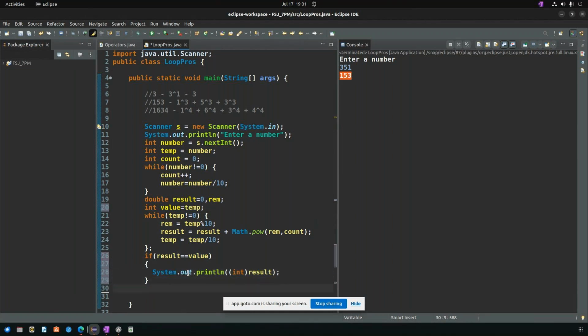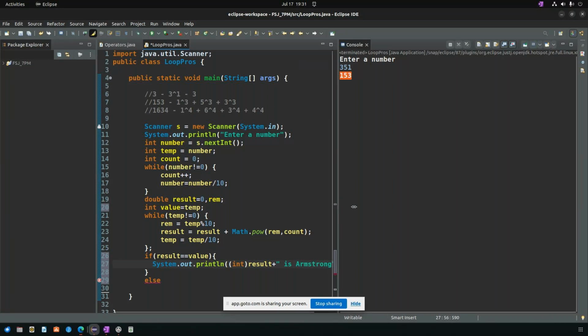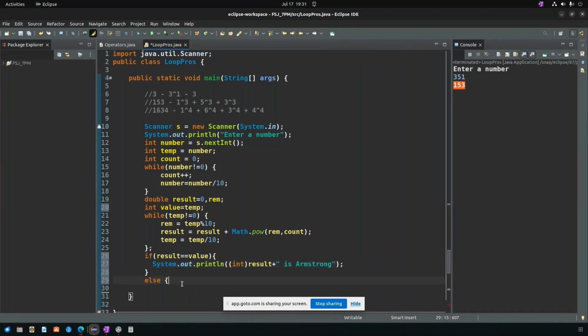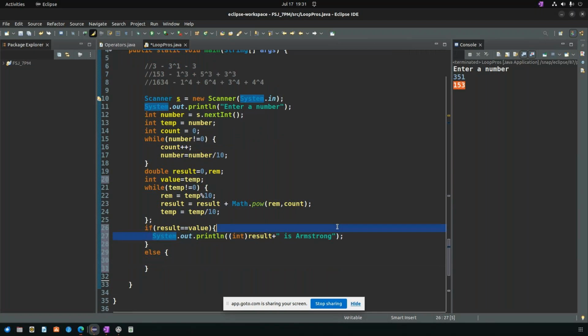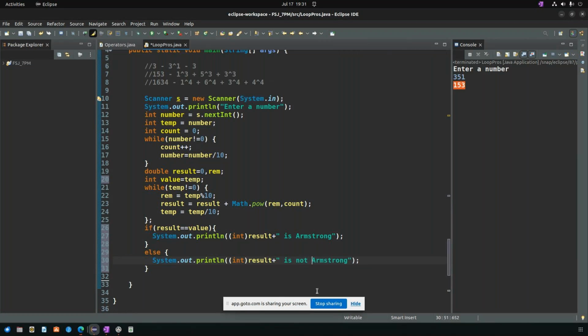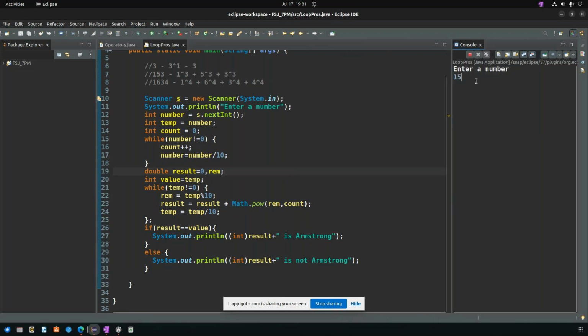Else, I will say print is Armstrong. Sorry, is Armstrong. I'll explain once again, don't worry. So here System dot out dot println is not Armstrong. So here we will say is not Armstrong. Simply you run this, go for a number 153.